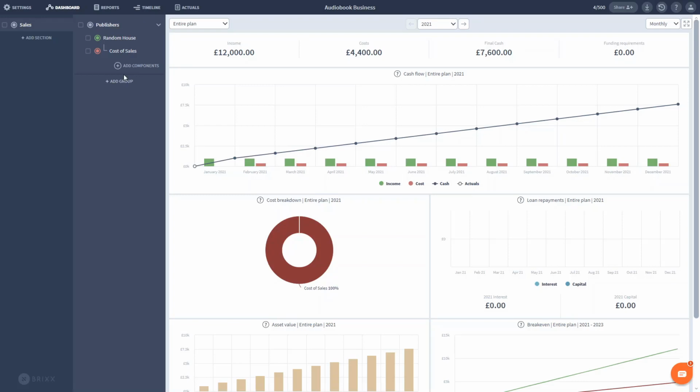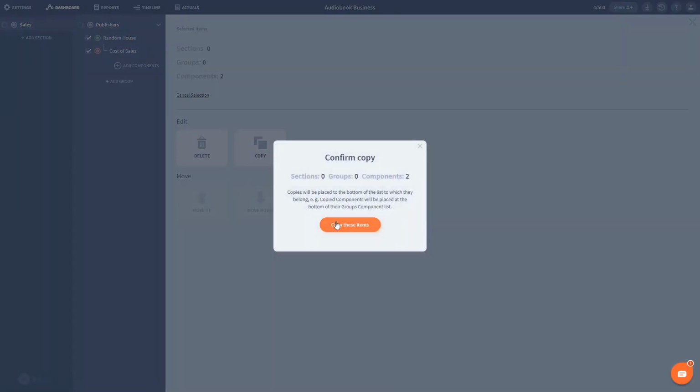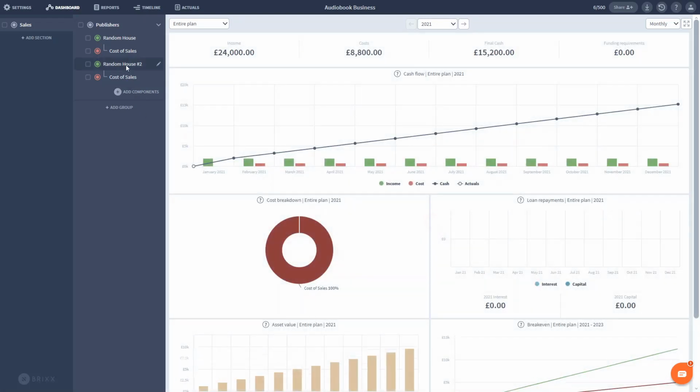Let's add in another publisher and see how much this changes our plan. So I don't need to go through and add these components again. I can just select them and copy them. And we'll rename this Random House one to Blackstone Audio. This was another of the publishers that we had to deal with.